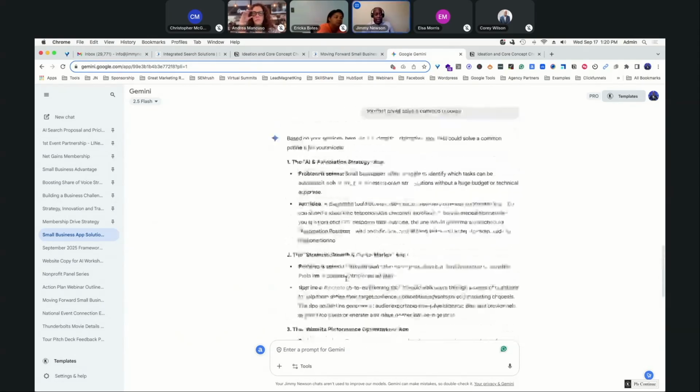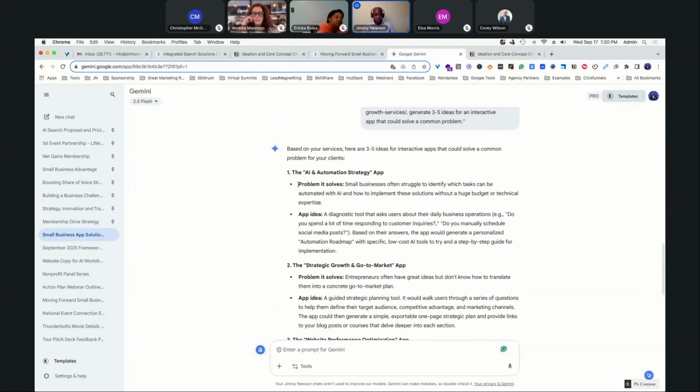So it went ahead and pulled those 4 services. It gave me the problem to solve. So let's look at AI and automation strategy. Problem to solve. Small businesses often struggle to identify which tasks can be automated with AI and how to improve these solutions. So here's my app idea. A diagnostic tool that asks users about their daily business operations. Do you spend a lot of time responding to customer inquiries? Do you manually schedule social media posts?